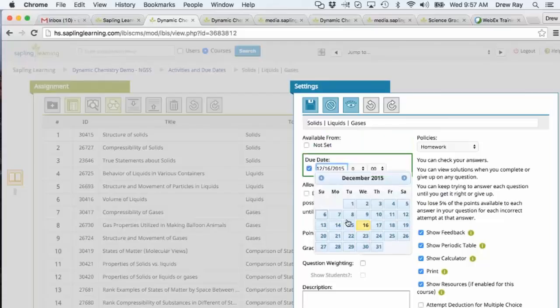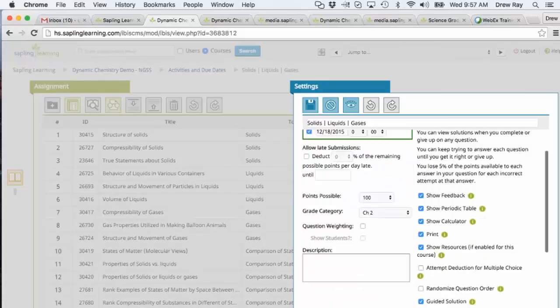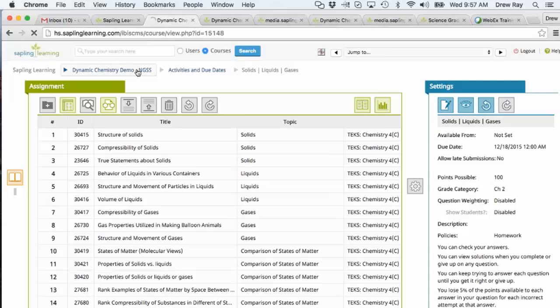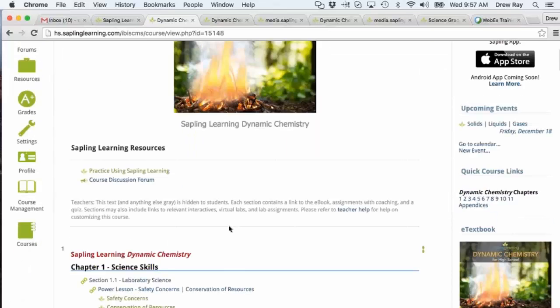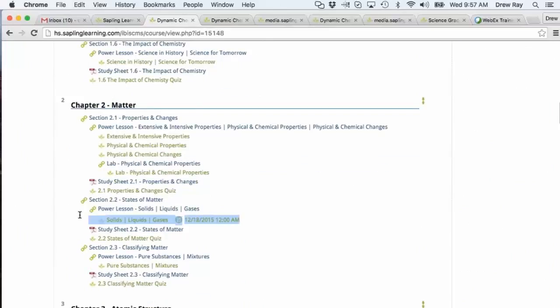Or you could set a due date here. We want to do Friday, and you can set the specific time as well. And then you just click Save. And now the due date's set. So if we jump back out here, you notice on the upcoming events calendar on the right-hand side, that's going to be populated, which if the students download the free app, it'll sync with their calendar, remind them on their mobile phones as well. And if we scroll down here, you can see Chapter 2, solids, liquids, and gases is actually going to be due on the 18th.